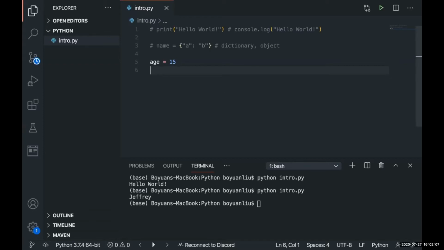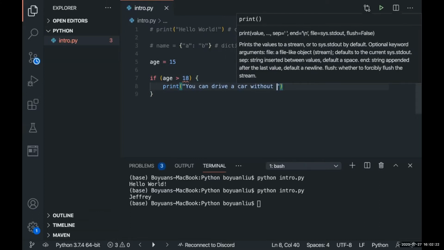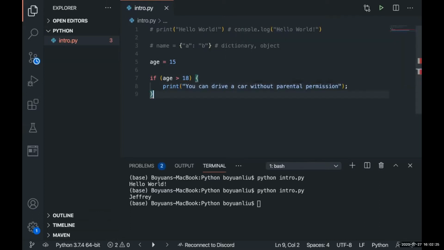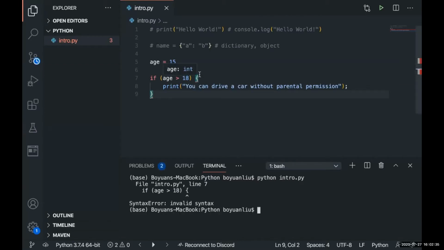So this is age. And then here I can say something like this. If age is greater than 18, and then you can say print, you can drive a car without parental permission. And then in here, if we go ahead and run python intro.py again, that's exactly what I'm worried about. Okay, it's actually using colon. Sorry about that. So it's colon, it's not curly braces.